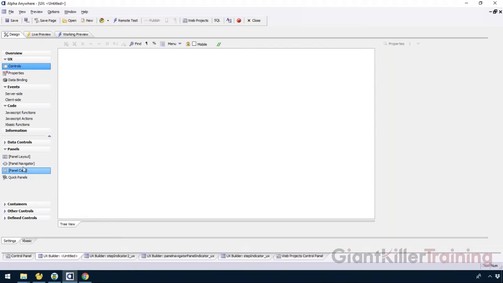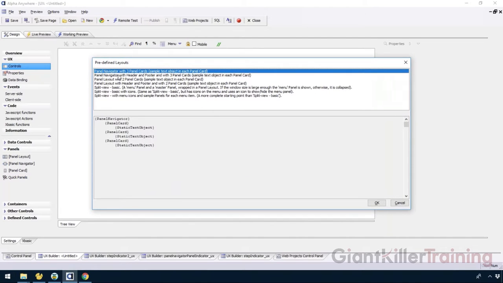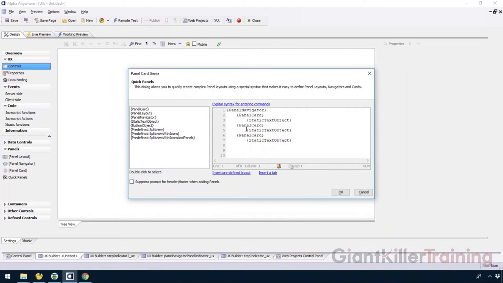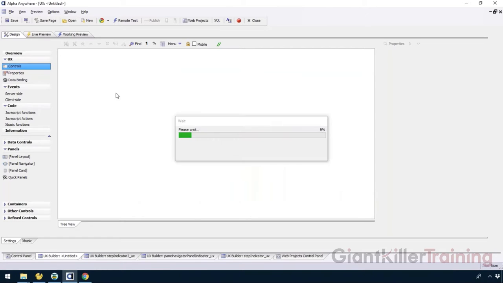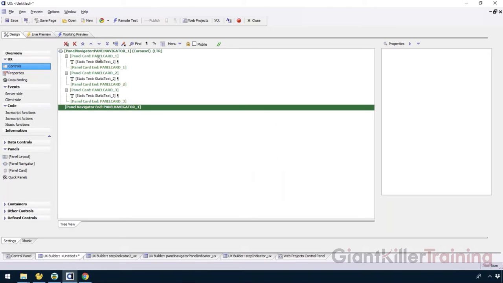So I'm going to go ahead and do a quick panels here. I'm going to add quick panels, but I want to do it so it adds a bunch at the same time. So I'm going to do here a panel navigator with 3 panel cards and click OK. And there's a little nomenclature here. If you wanted to write your own, you could save your own and you click there. But this just saves you time to set up a panel navigator with some panel cards.